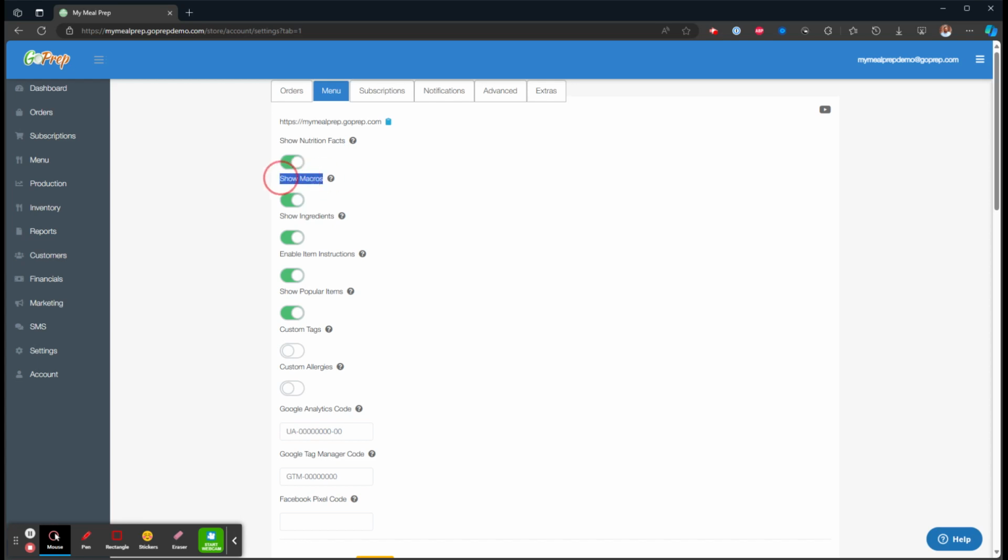Next is show macros. So these are your core 4 macros: calories, carbs, protein, and fat. Do you want this to be shown right on your menu? Ingredients: when they click on a specific meal, will the customer be able to see the ingredients that you added for that meal? Item instructions: for each meal, you could add in a little excerpt, such as remove lid and microwave for 2 minutes. Do we want to show that?